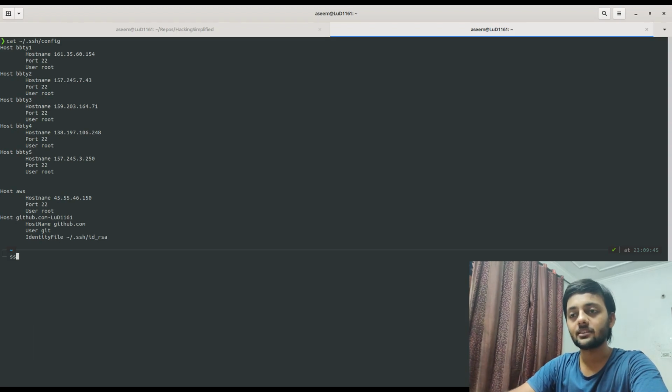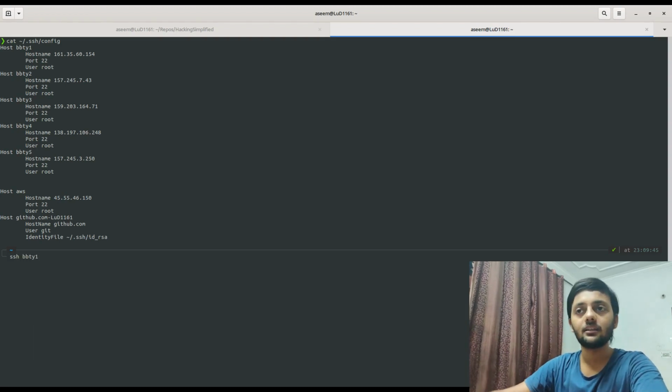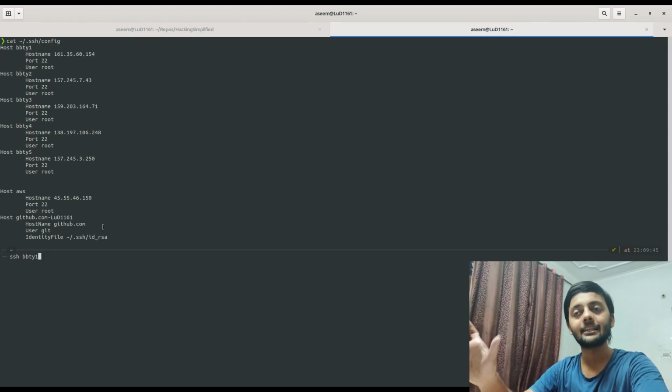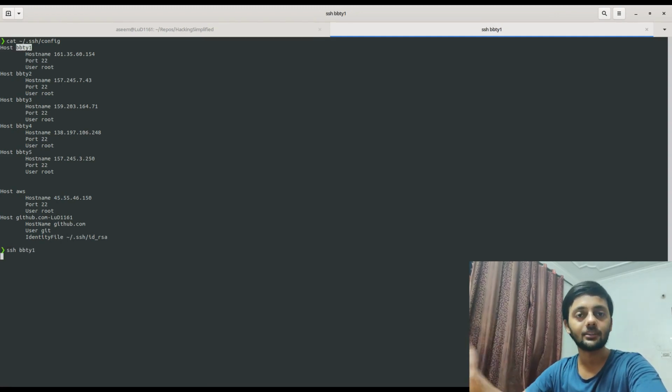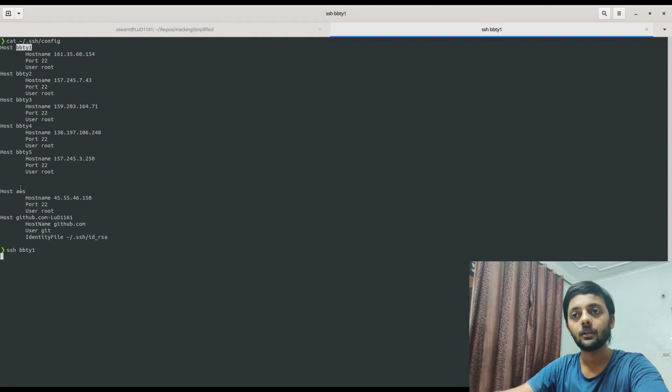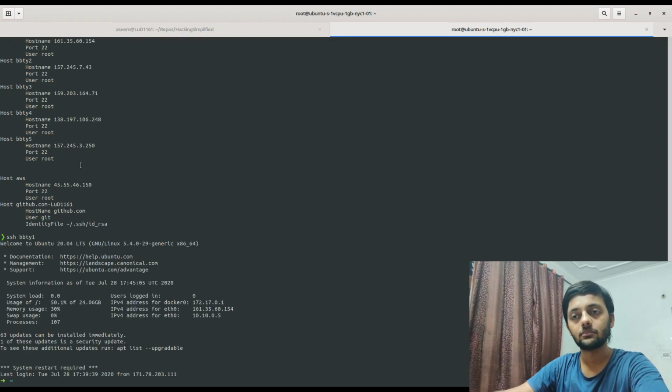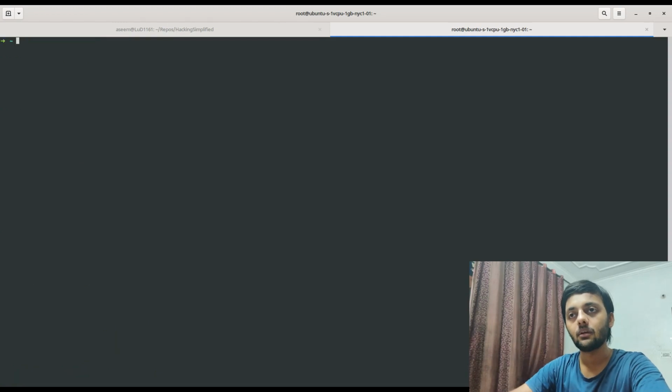So let's start with this. This is the config file. So I don't have to write the whole ssh root at the IP. I just have to write ssh BBTY1 because the host name is BBTY1, and I would get logged into the first bug bounty machine. So these are some of the systems that I have access to.